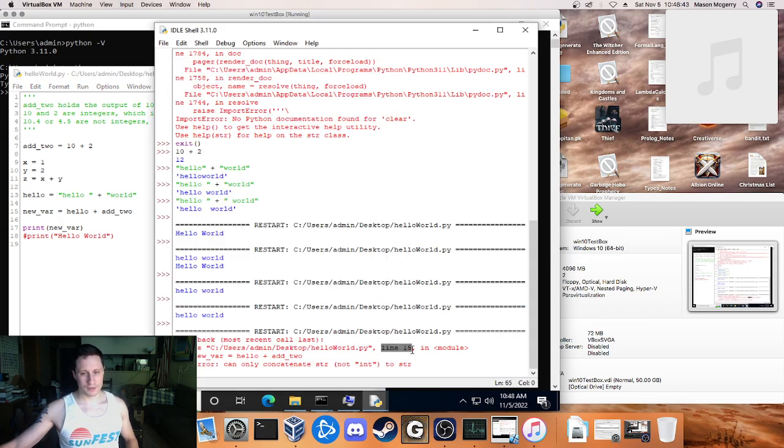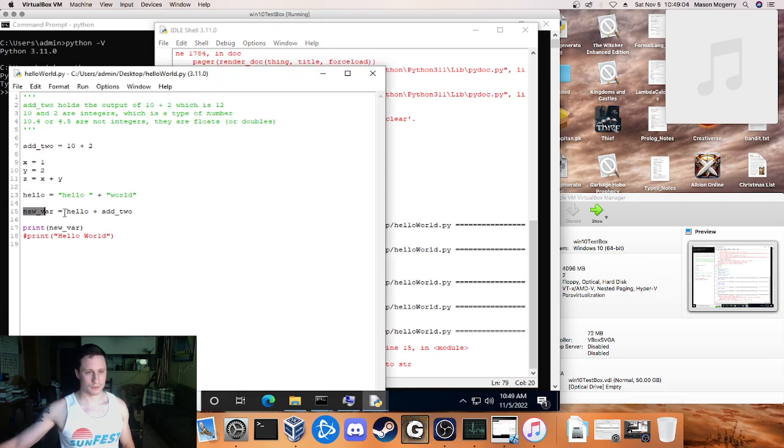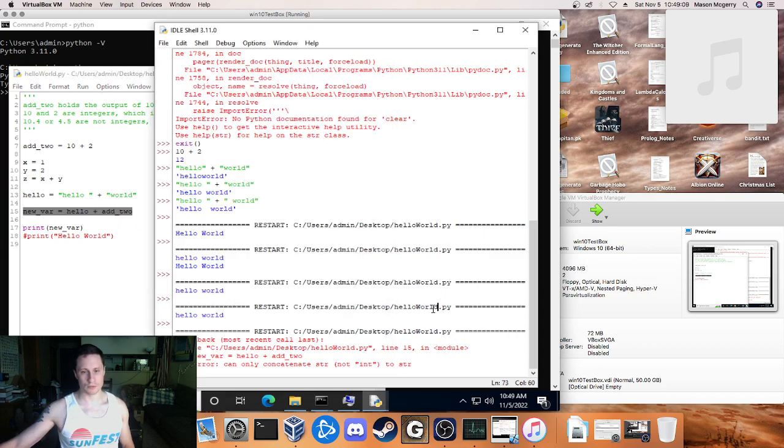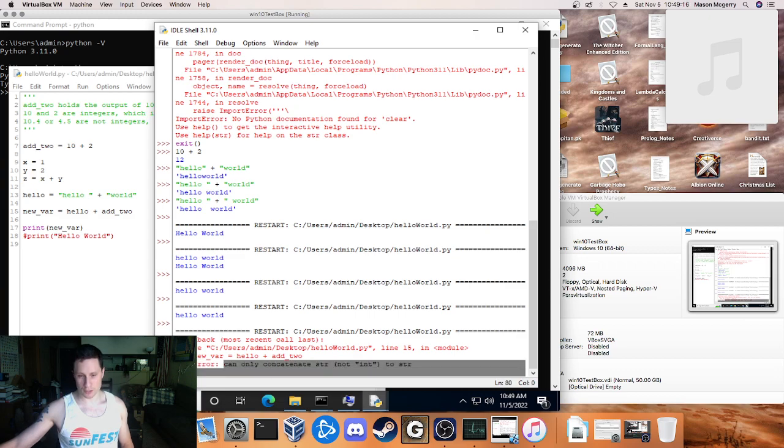And it's saying on line 15 of this file, there's an error. It's a type error. Okay, so it's telling us the kind of error it is, which is great. It doesn't always give you explicitly what the error is, but it's saying, okay, line 15, there's this thing that you're doing right here. Line 15. new var equals hello plus add two, right? And it's saying this is wrong.